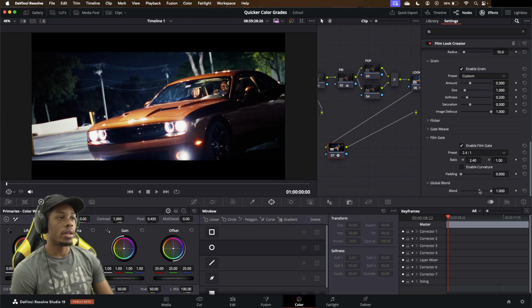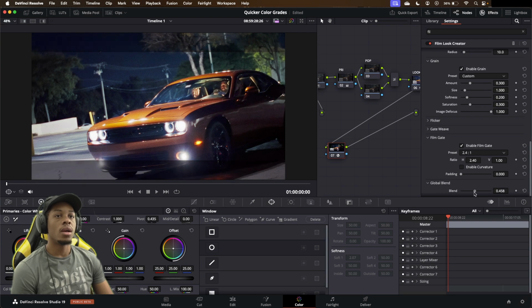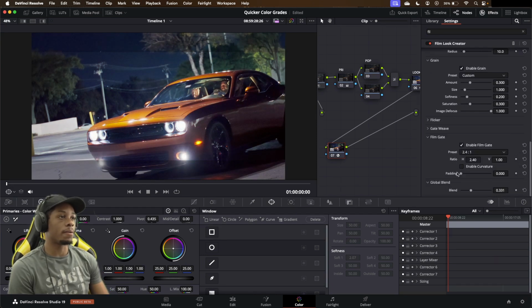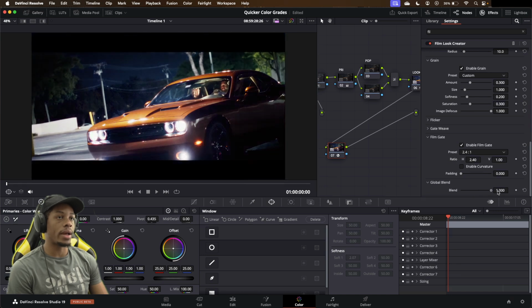And then of course you have your blend. This just allows you to decide how far you would like to blend it. So I won't touch up that quite yet, but you essentially can blend it if you would like to.